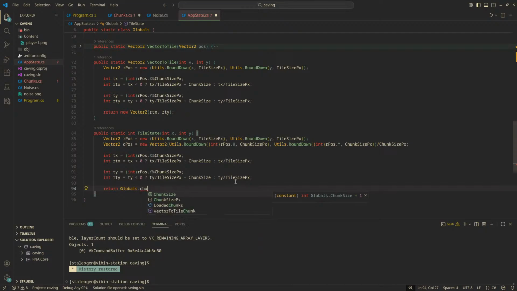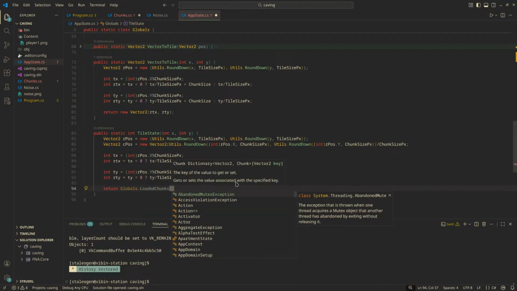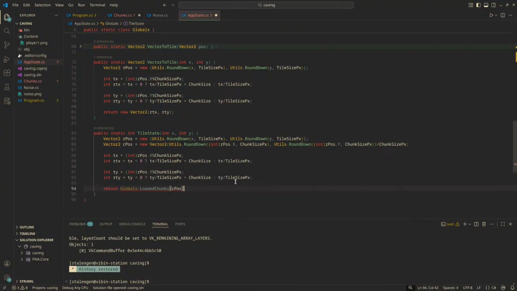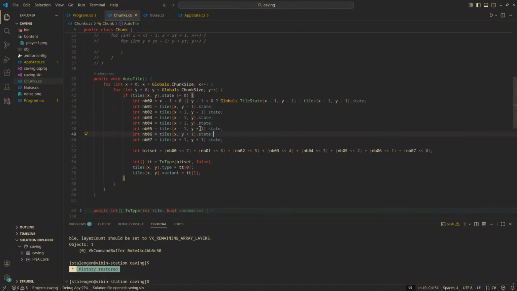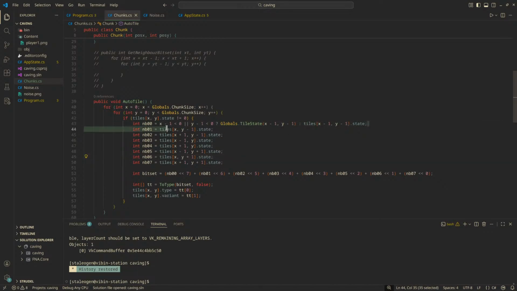globals.loaded chunks, c position dot tiles, rtx rty dot state. And here just return tile state. Oh my god, this is probably gonna be slow. But it's only done once, so it shouldn't be that bad.